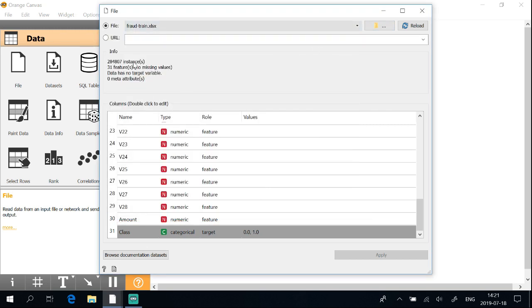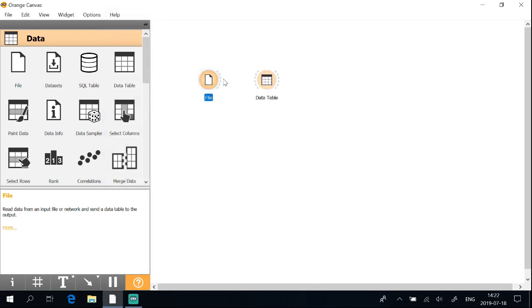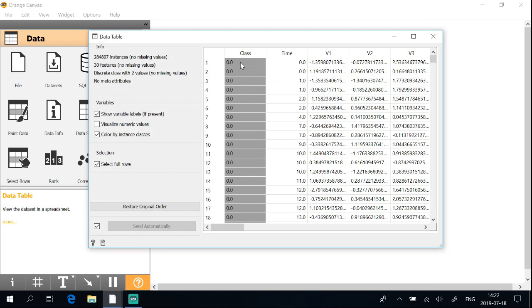The file contained 284,807 transactions made by credit card holders in 2013 and has 31 features. Connect file to data table widget. In the class column, number 1 indicates a fraud operation and 0 none.